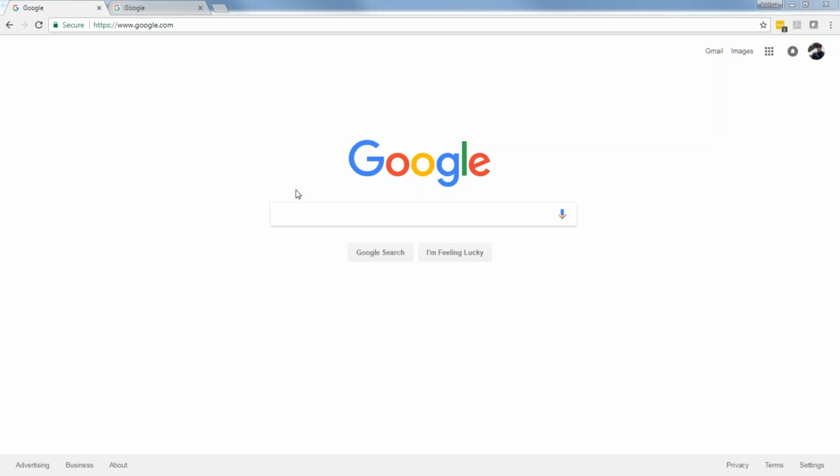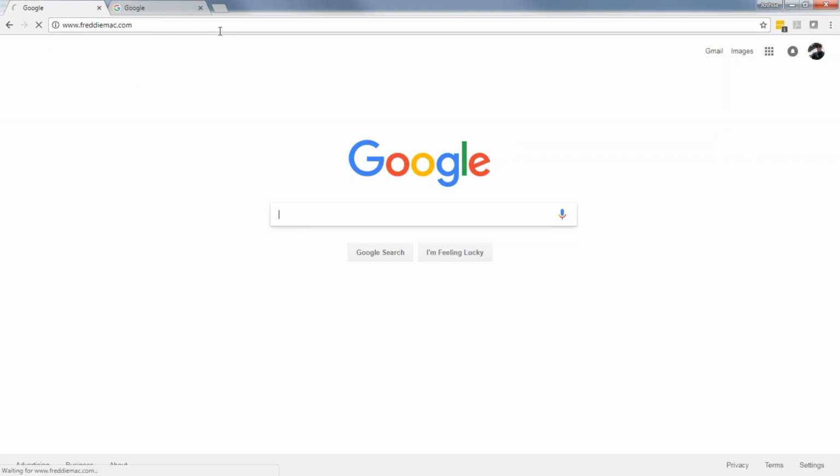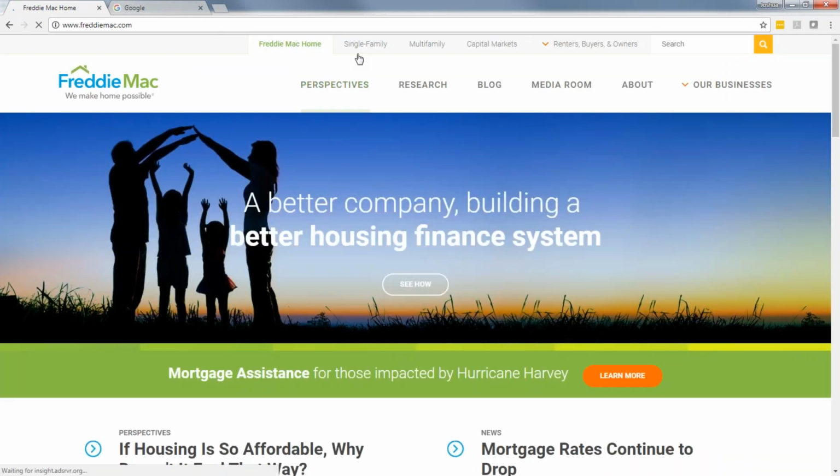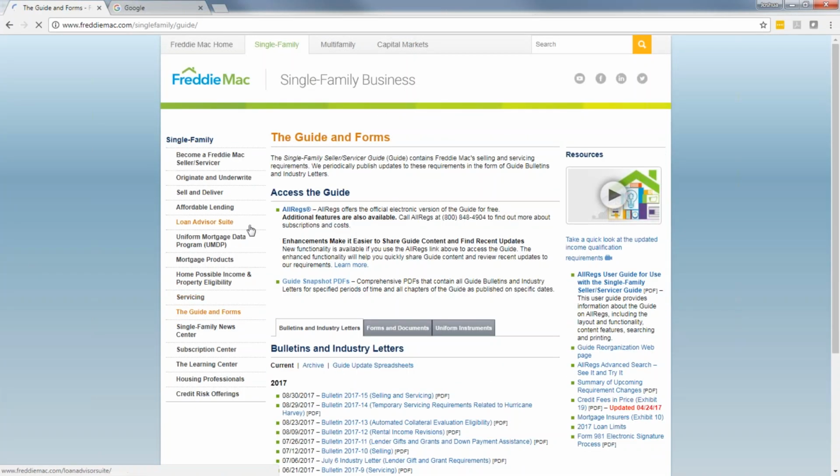So the first step I'm going to take is to go to a browser window. I'm just going to type in, let's do Freddie Mac first. There's freddiemac.com, www.freddiemac.com. I'm going to click on the single family tab at the top, and then the guide and forms. Access the guide is found here in the center part of the page, and we're just going to click on all regs right below that.